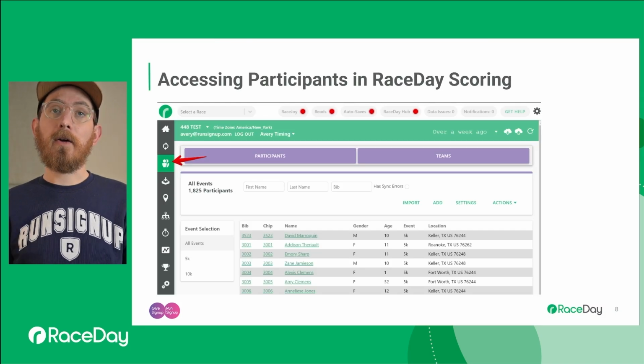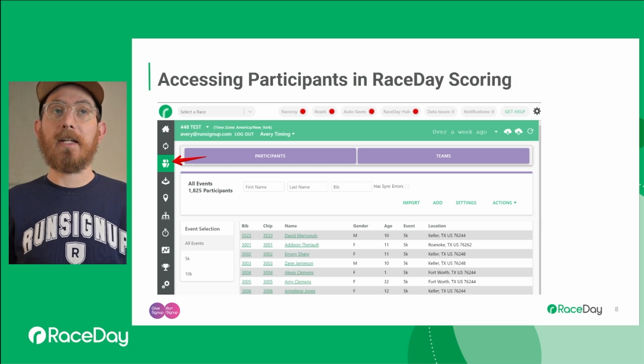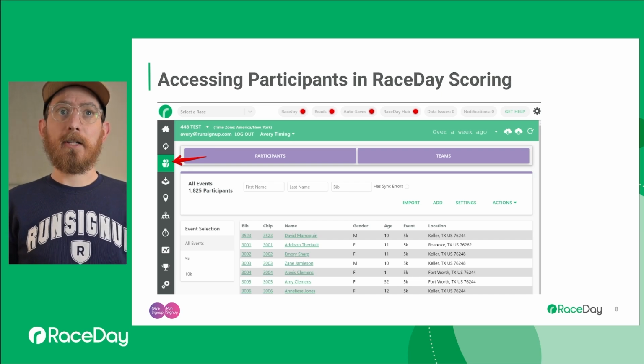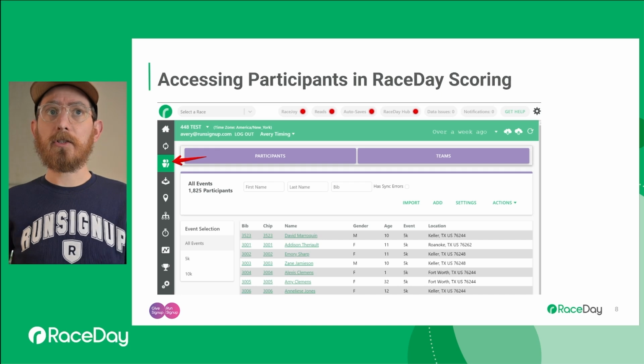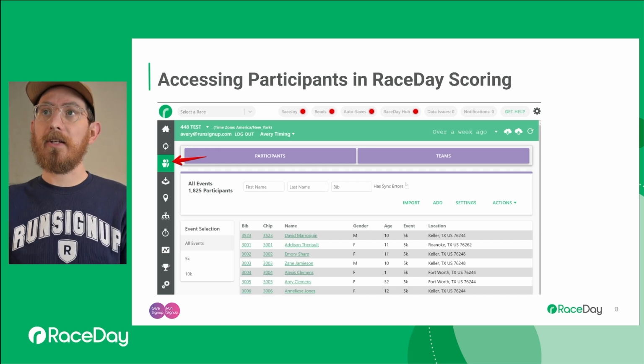So to start with, once you have a race loaded in RaceDay scoring, you would go to the Participants tab. On the left, there's a series of tabs that you can walk down. Participants is the one that looks like some people. Just click that, and then you should see your list of participants.